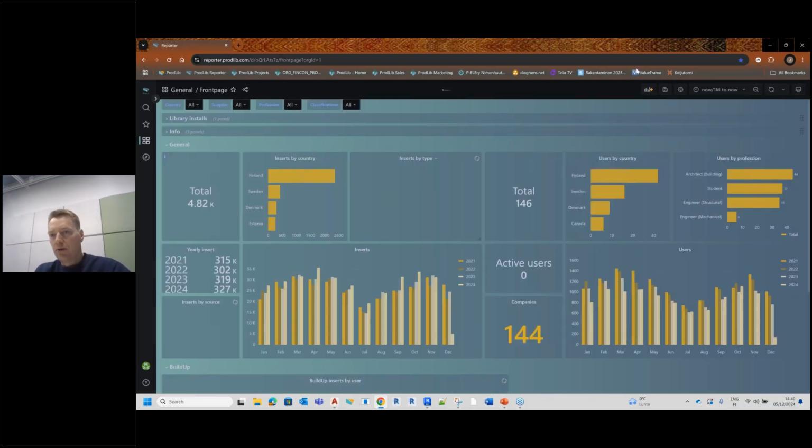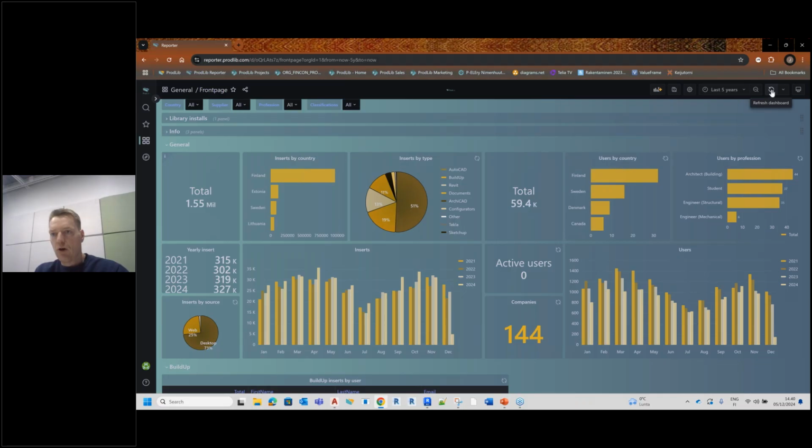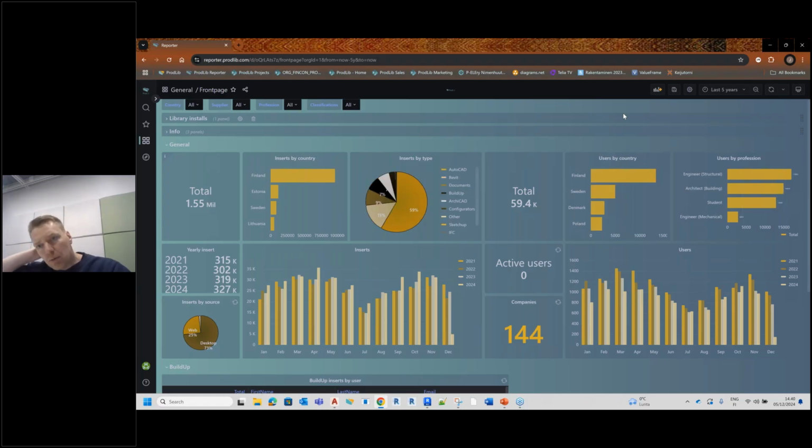So this is a view from our report that our customers have access to, of course, related to their own products. I'm just updating information from the last 5 years. In the past 5 years, we've got 59,000 new users, whose profiles are structural engineers, architects, and students of those fields of structural engineering and architecture.